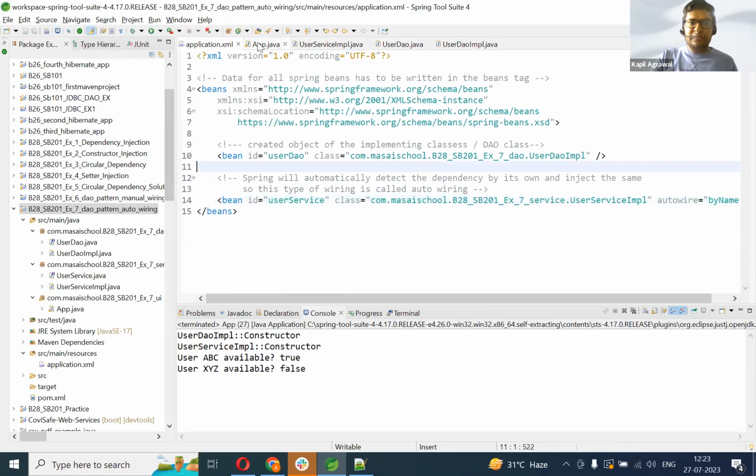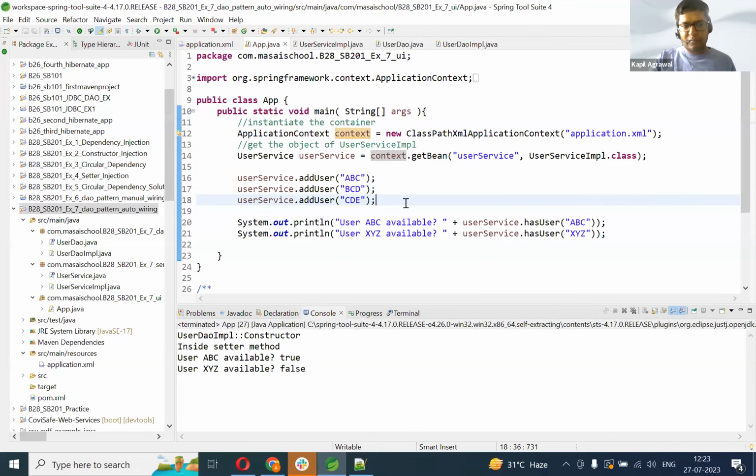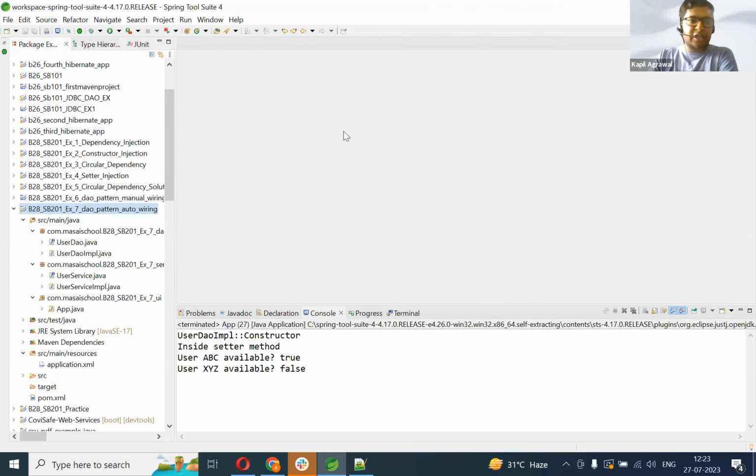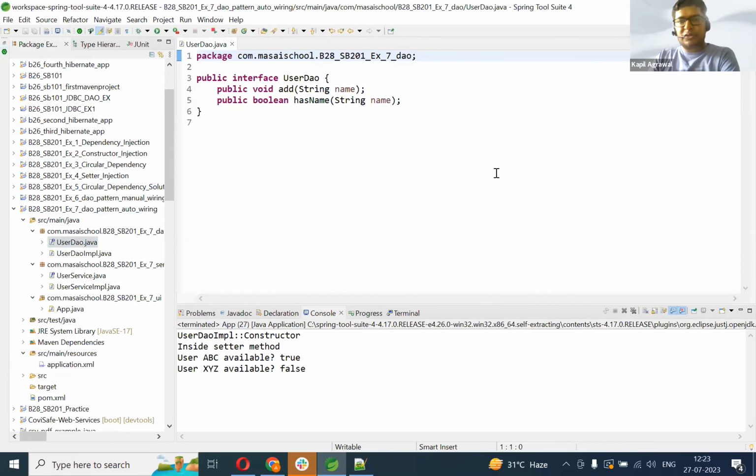Let me run this example again. Working. See, I'm giving you a complete recap of this project, then I will start my explanation. First of all, UserDAO is an interface. In this interface, we have one method called the add method, and one more method called the hasName method.